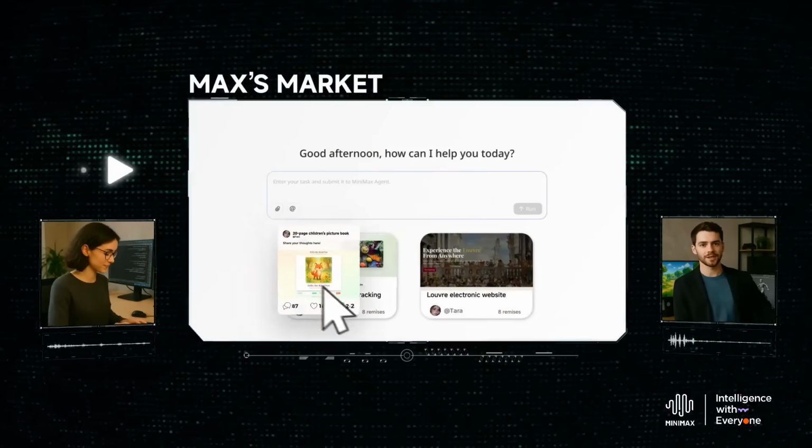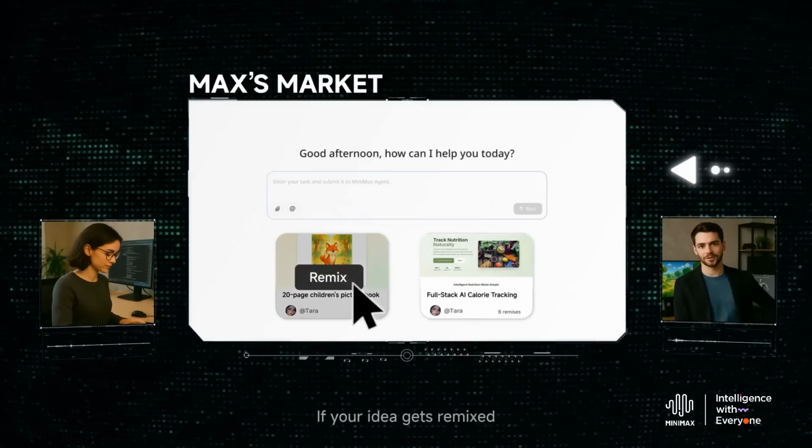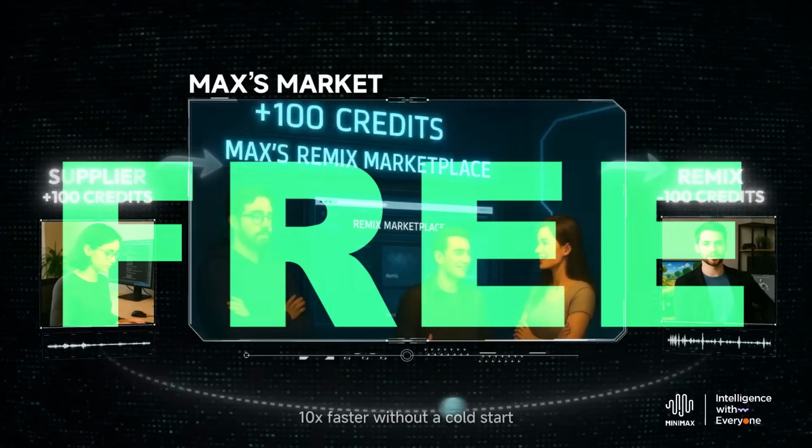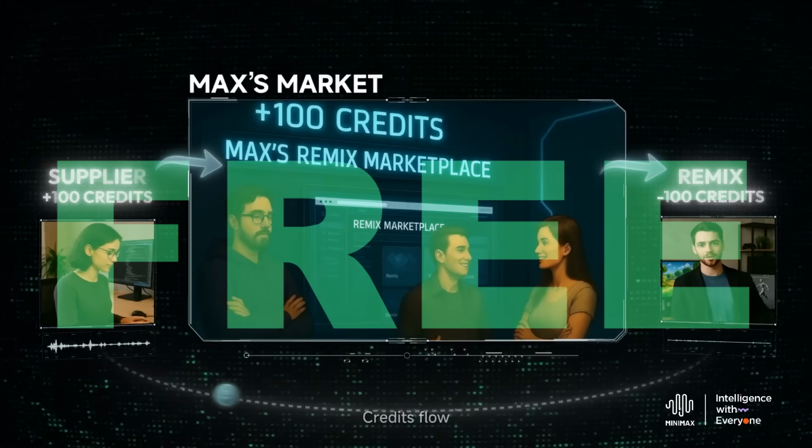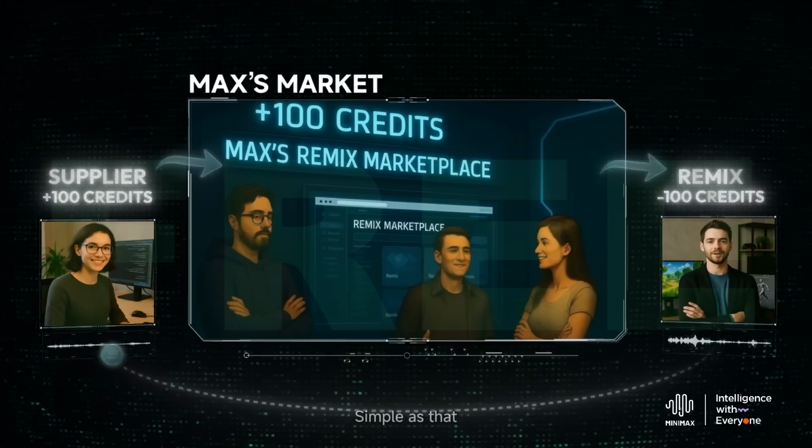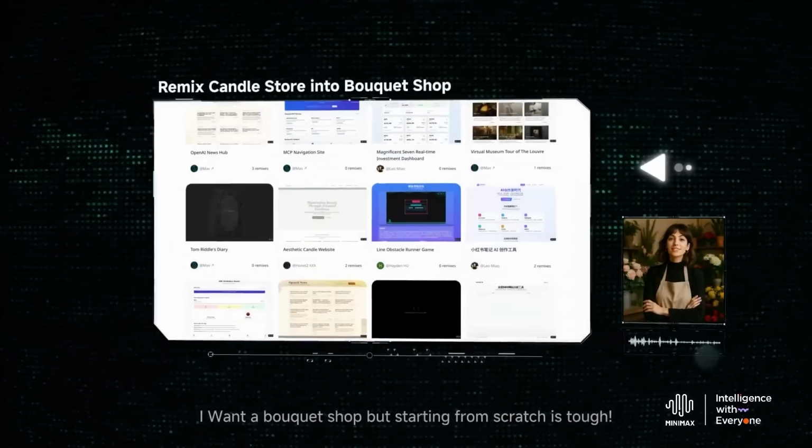All right, now it is time for some pricing and final thoughts. Now, right now, MiniMax Agent is completely free to try. Whether you're prototyping, launching a startup idea, or just having fun, MiniMax Agent makes the process of building applications effortless.